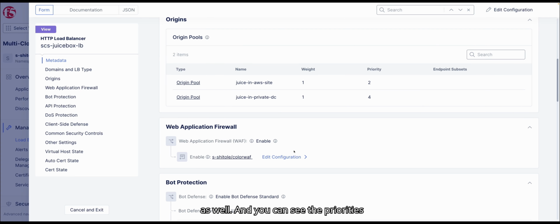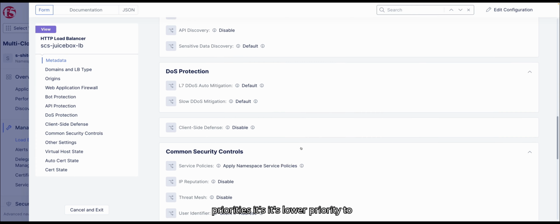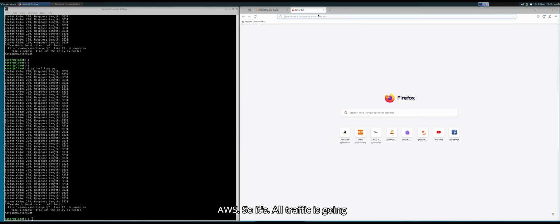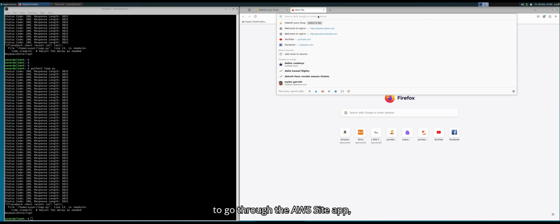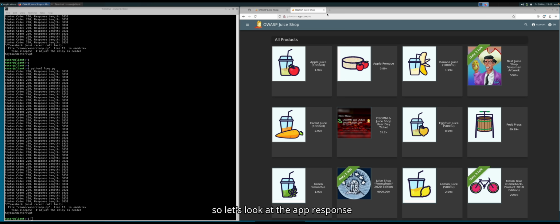And you can see the priorities accordingly. So currently it's a lower priority to the data center, so all traffic is going through the AWS site app. So let's look at the app response here. I can go to the juicebox.app site and everything is working fine.